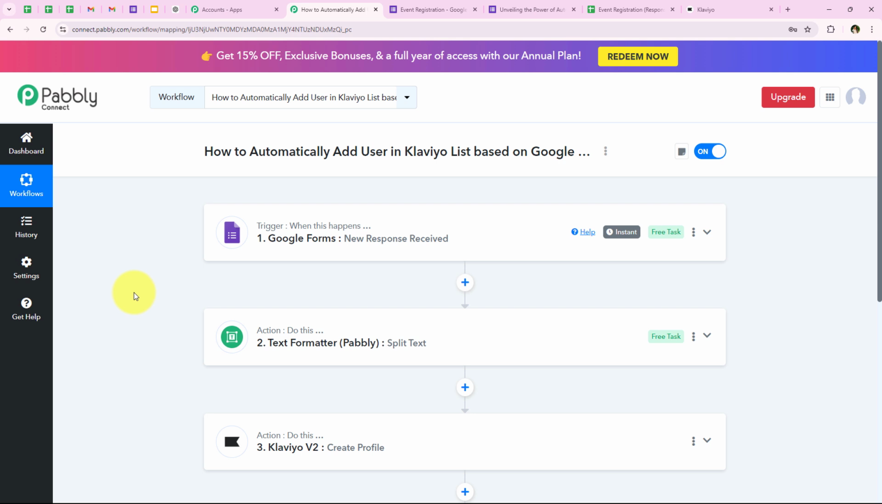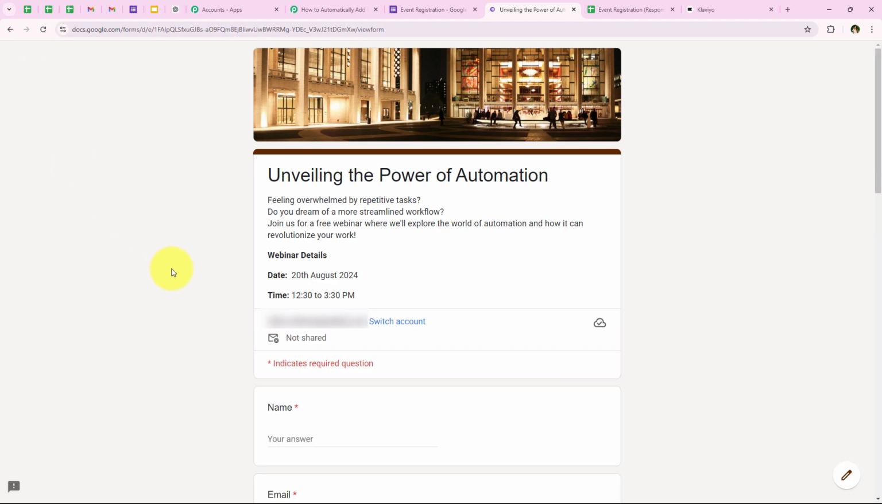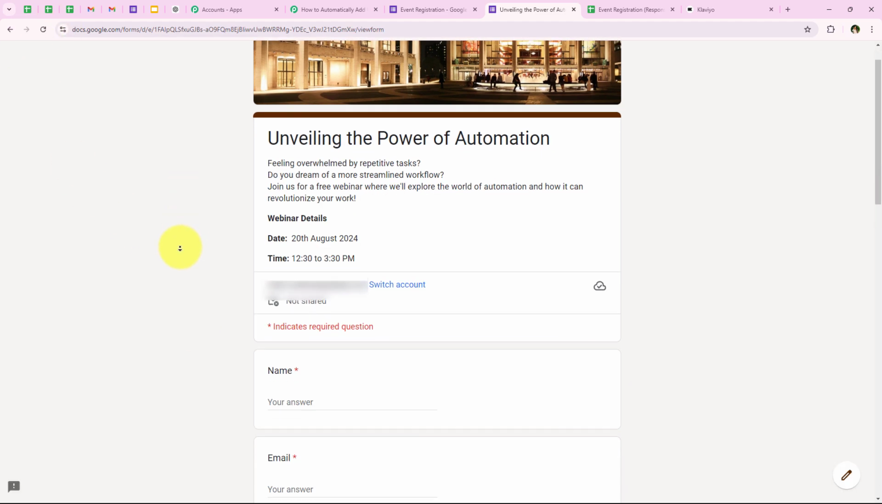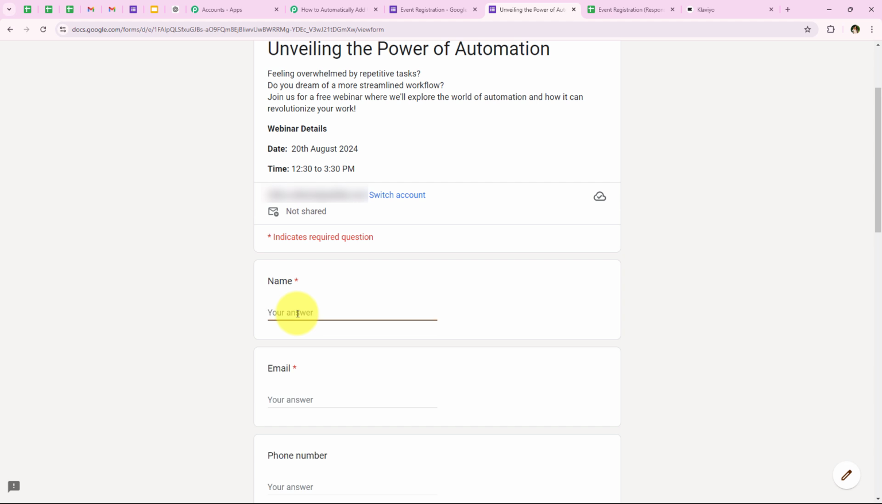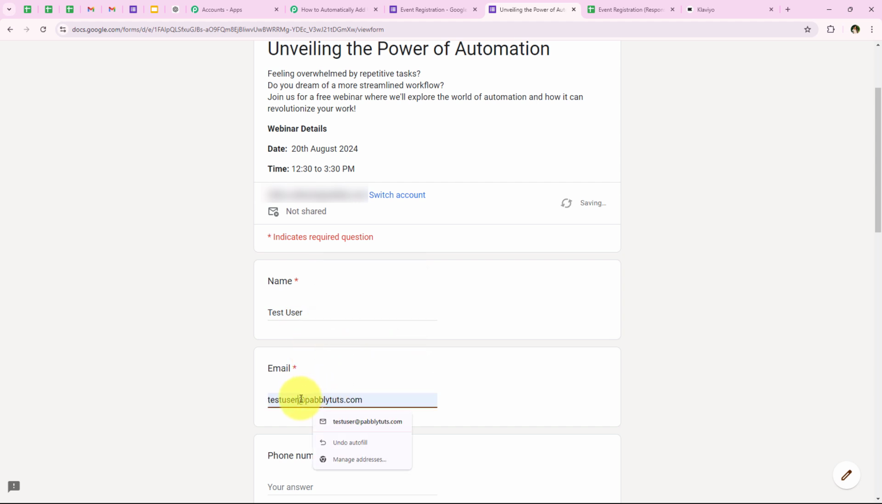I am going to give you a real-time example. So what we are going to do is open the form again, and do another test submission with the new details. So for the name, I'm going to keep it as test user this time. So I'm going to enter it right over here. We're going to do the test submission with the new details. For the email, we are going to keep it as testuser22@pabblytunes.com. We are going to move on forward.